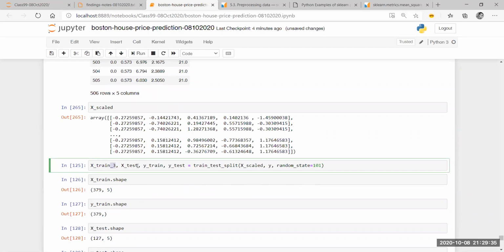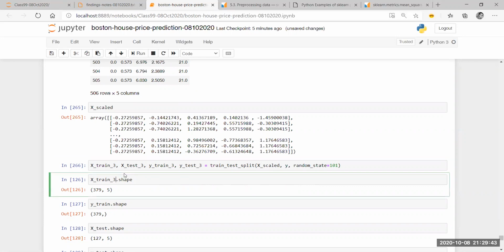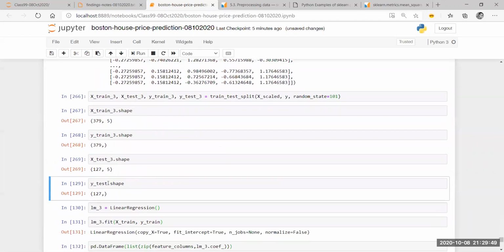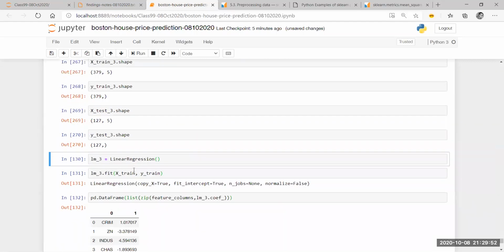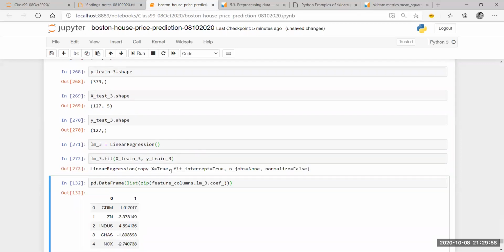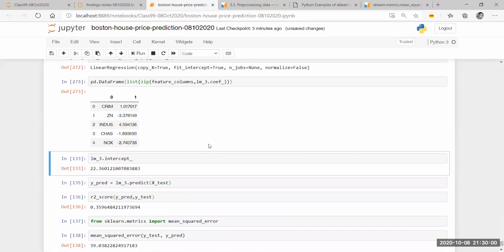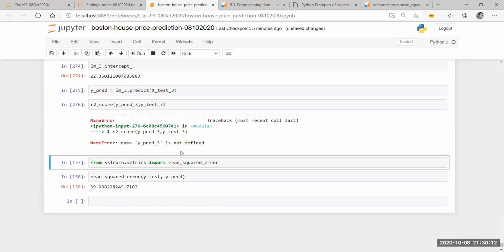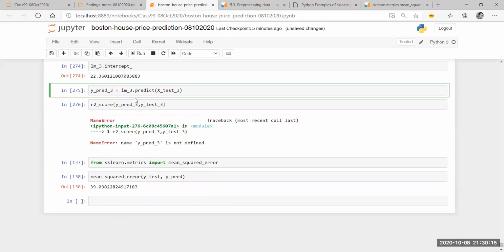And here I'm going to say part 3. X scaled is fine, Y is fine. I'm going to take this, and then I'm going to say 3, 3, 3, and 3. So now I have LM3, and inside here also I'm going to put the underscore 3. Now the model is there, and I'm going to look at the coefficients. The coefficients may not have changed much, but let me look at the intercept. Intercept is also almost the same. I have not much change. So let me just look at prediction and testing. Y pred 3 is not defined, sorry.